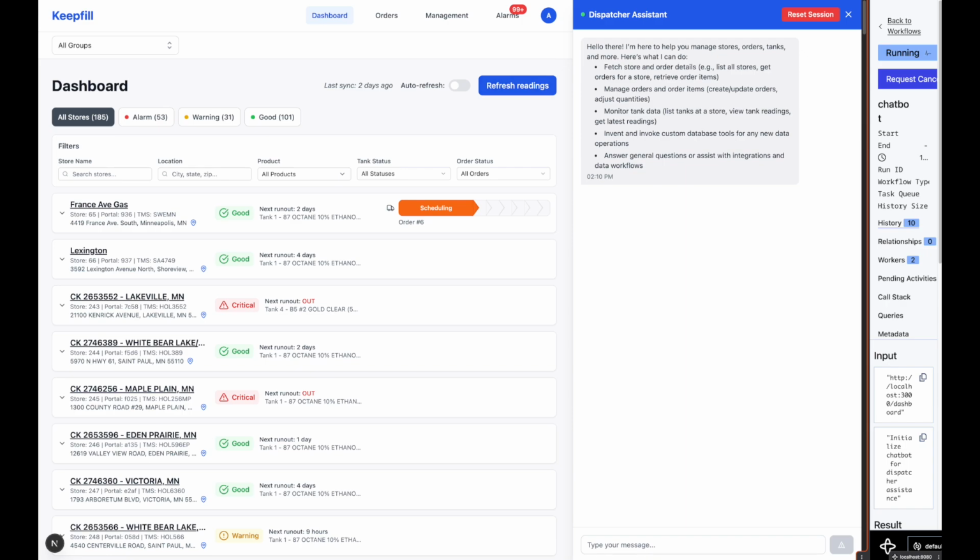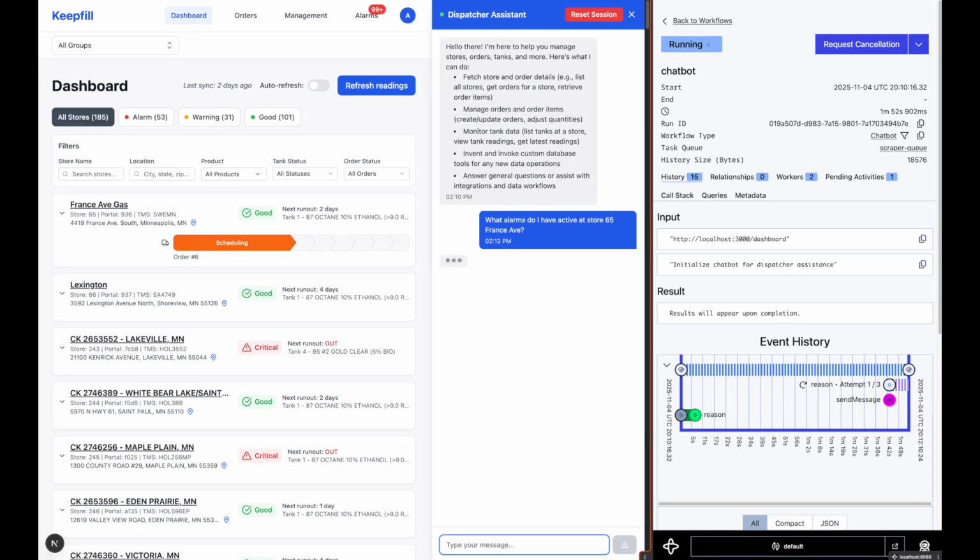So for example, I see that I have a number of alarms in the system that are active. Let's ask the chatbot about them. What alarms do I have active at store 65 France Avenue? Now, again, this is a request that the chatbot hasn't seen before. So let's watch it work in real time.